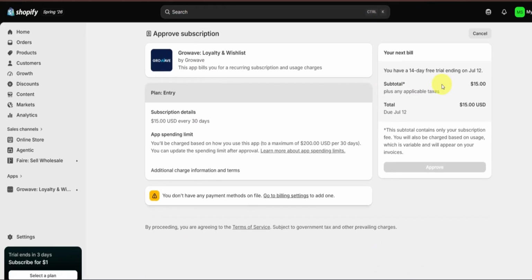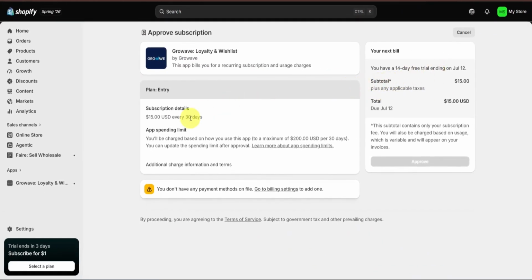Remember that loyalty programs are most effective when they are simple, valuable, and easy to understand. Clear rewards and consistent engagement can significantly increase customer lifetime value and encourage repeat purchases. And that's how to set up a loyalty and rewards program on Shopify.